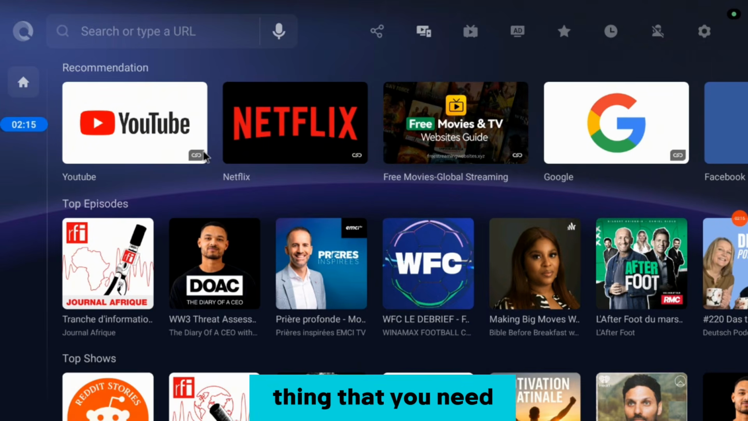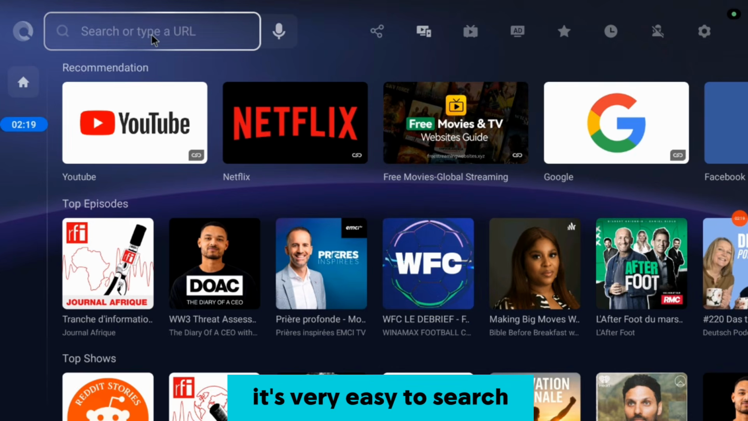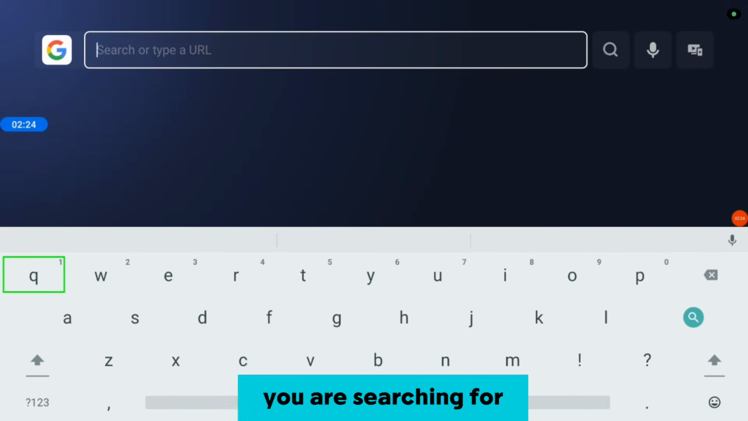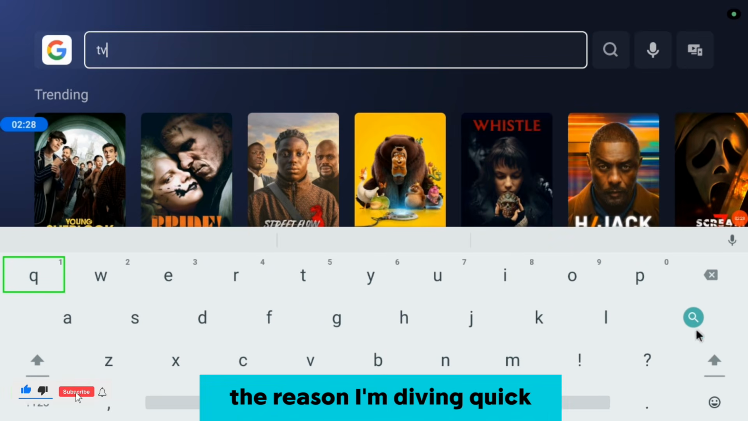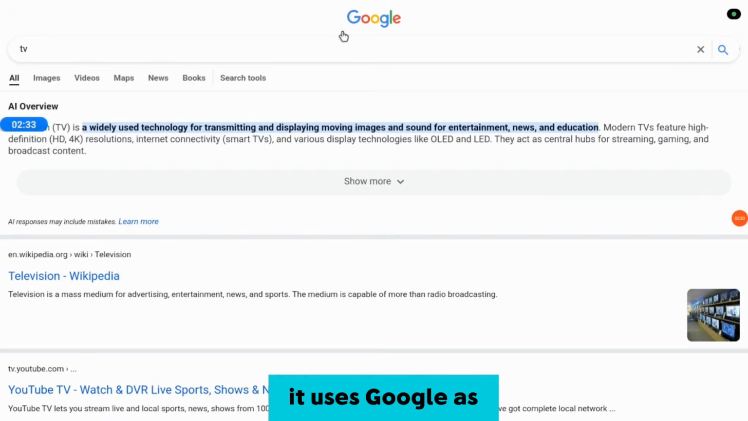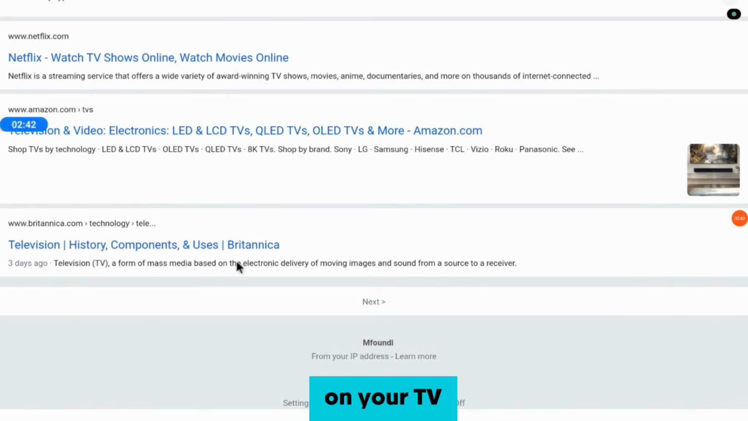And the very first thing that you need to see in your browser, of course, is search. If you want to search, it's very easy. You can come over here and type in whatever you want to search. Let's say, for instance, you are searching for something like TV. You can just go ahead and type. The reason I'm typing quick like this is because I am using a remote to navigate. When you search, it uses Google as its search engine. So this is how the search works perfectly on your TV.